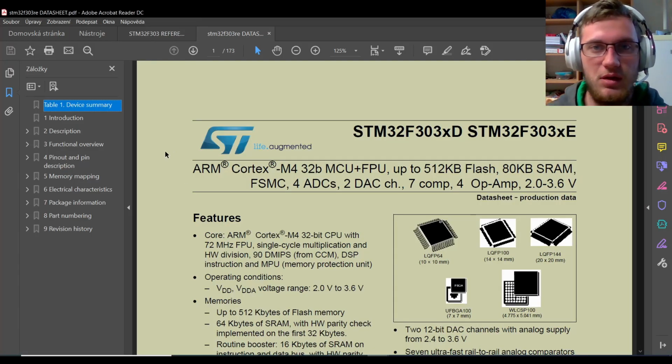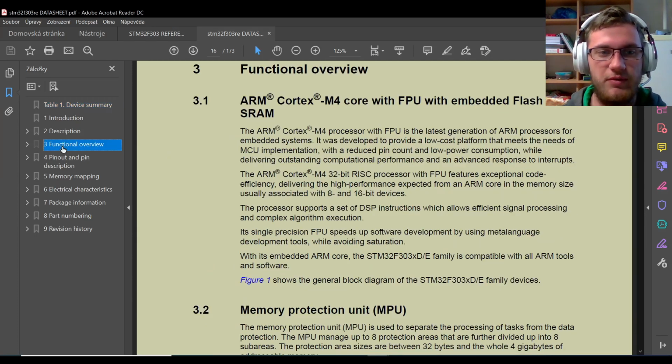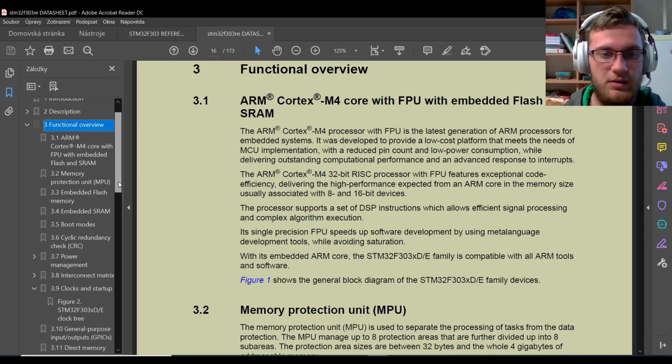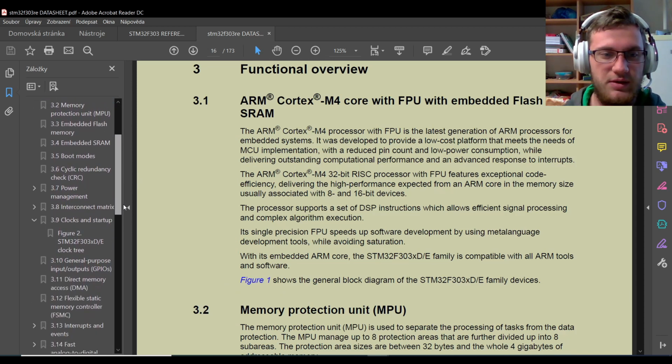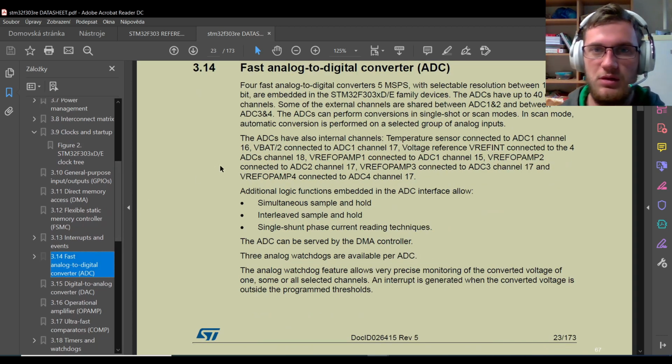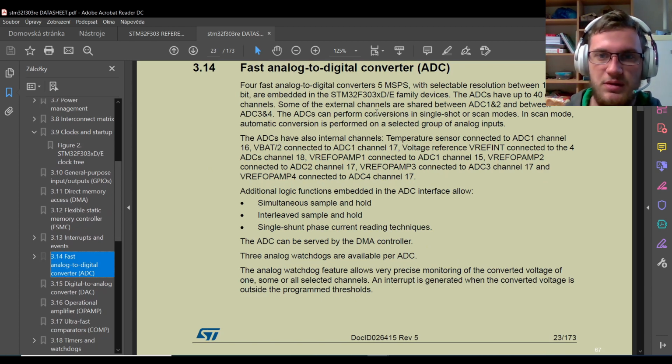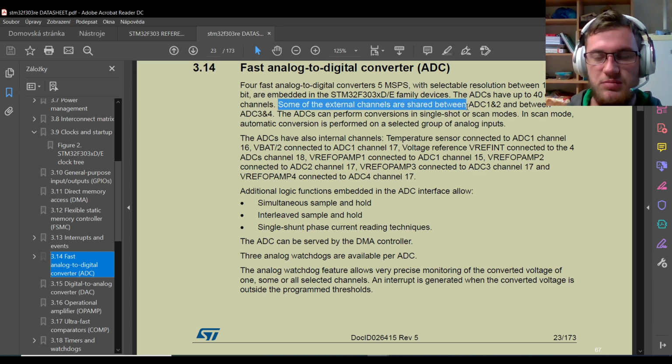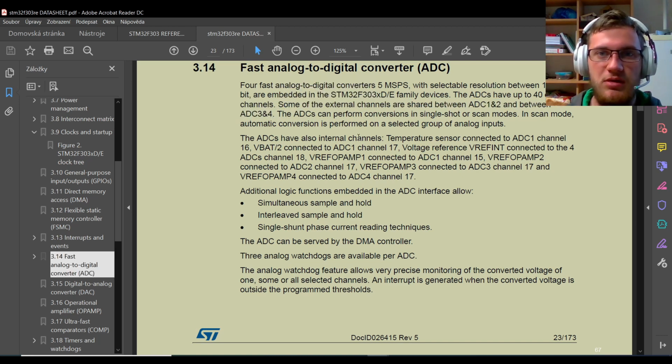Here is the datasheet. You will find the chapter functional overview, and you will find ADC over here. The important thing I want to show you is over here. Some of the external channels are shared between ADC 1 and 2 and between ADC 3 and 4. Now we know that some input channels are actually shared between ADC 1 and 2. I want to use ADC channel 1 for ADC 1.